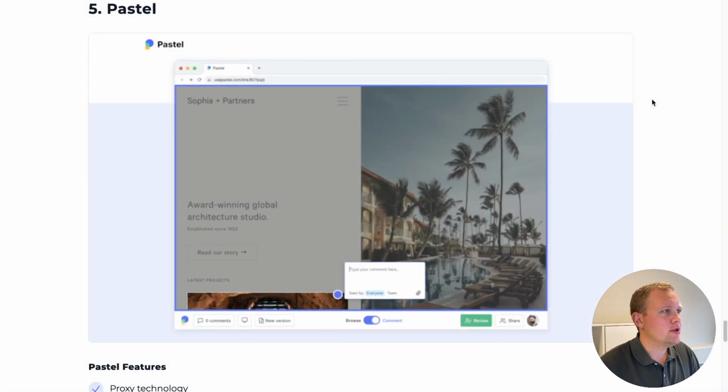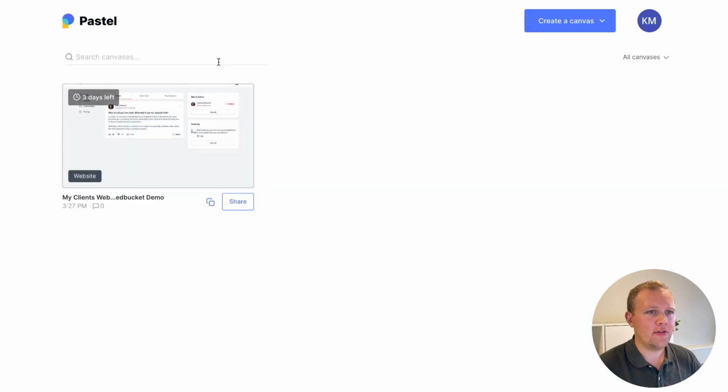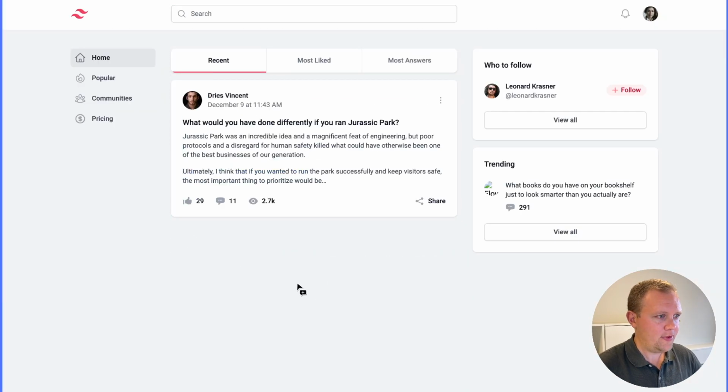All right, we're coming to an end here. Our fifth alternative would be Pastel, and very similar to Markup.io, Pastel is using a proxy technology, which means that you can create feedback on websites, PDFs, emails, and so on. But I focused on websites here, so I created one with our website that we have here.